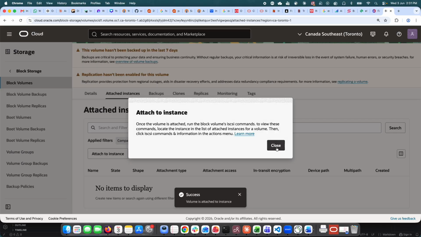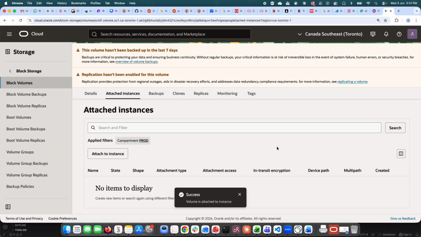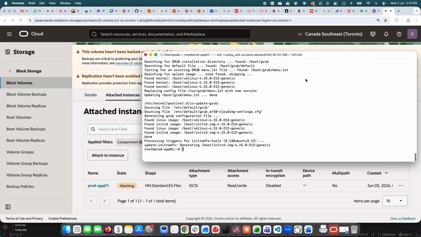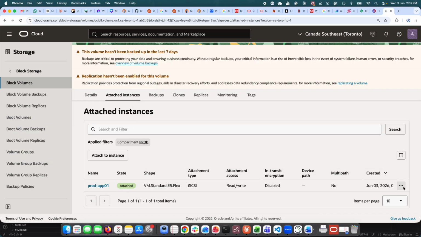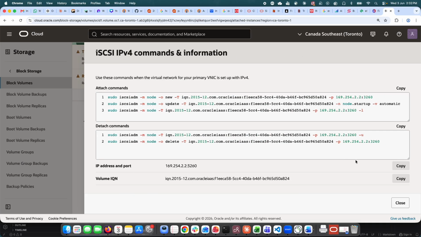So now on the back end, this block volume is attaching to the OCI instance. By the time our upgrade also finishes, here you can see the iSCSI commands. I will click on this. I need to get the commands, and you can see this is the command for attaching this volume to that machine. So what I will do is I will do one by one.